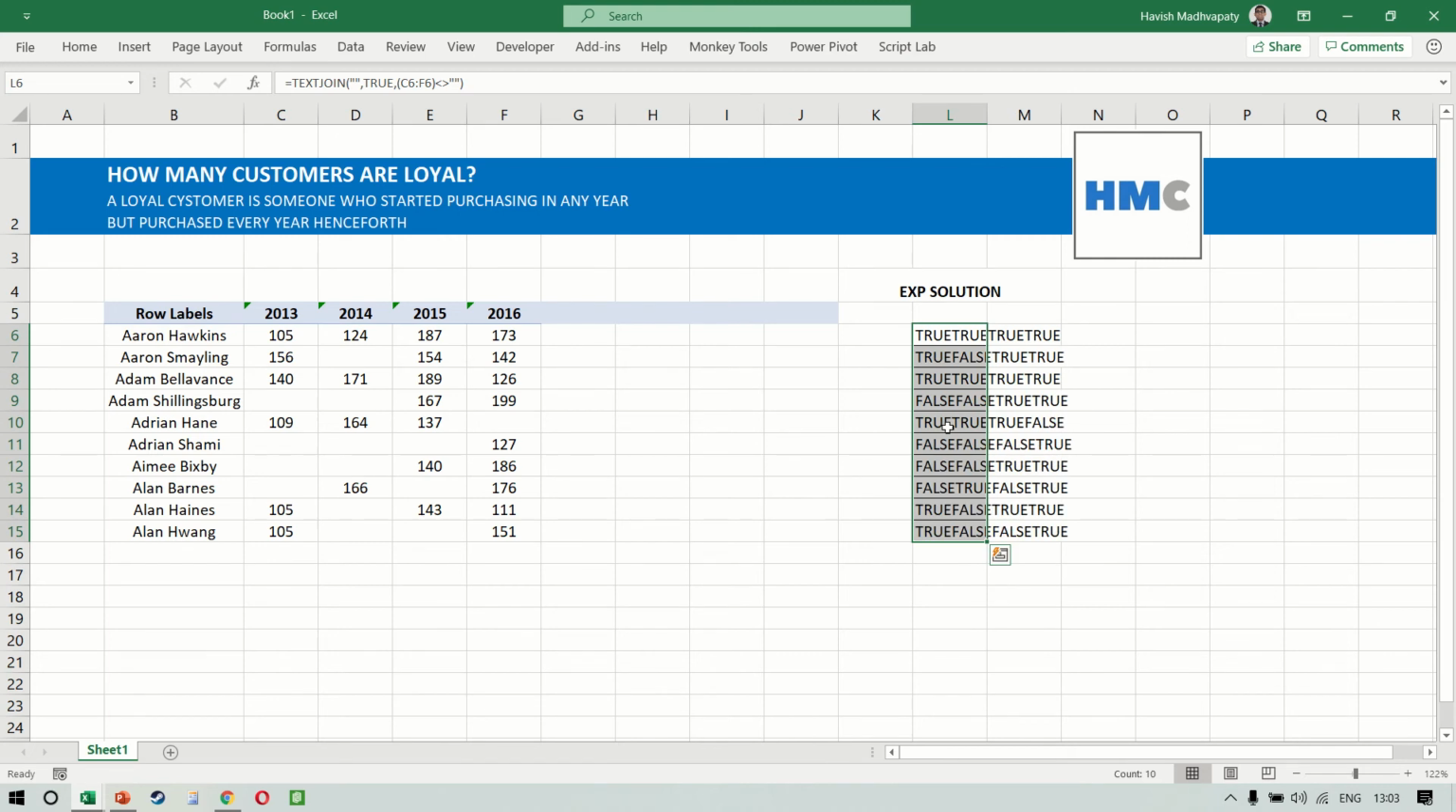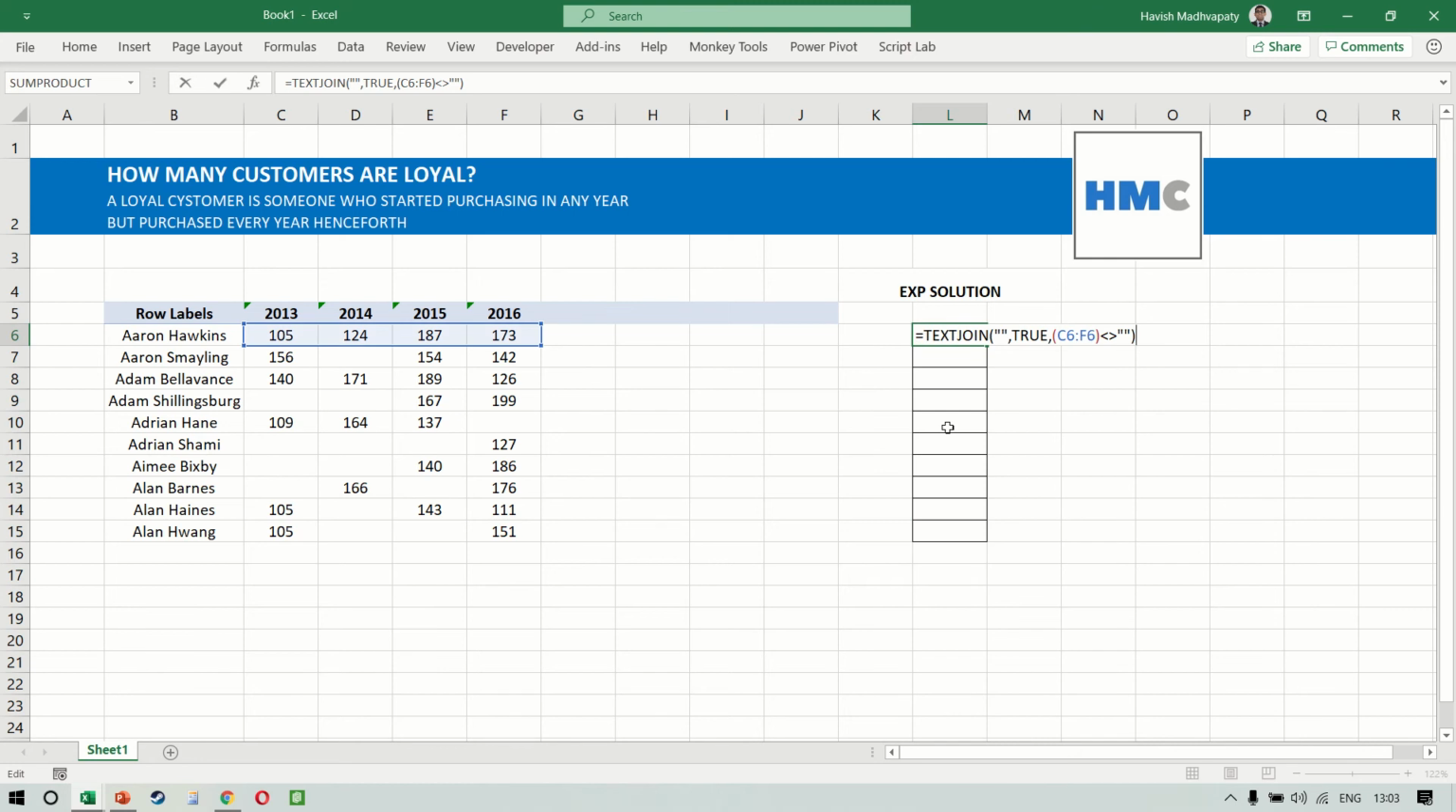But we are not interested in seeing the TRUE and FALSE as a result. We just want to get ones and zeros. For this, we can use a unary operator. You can Google it, and we put two dashes here. And by doing this, the result is going to change.